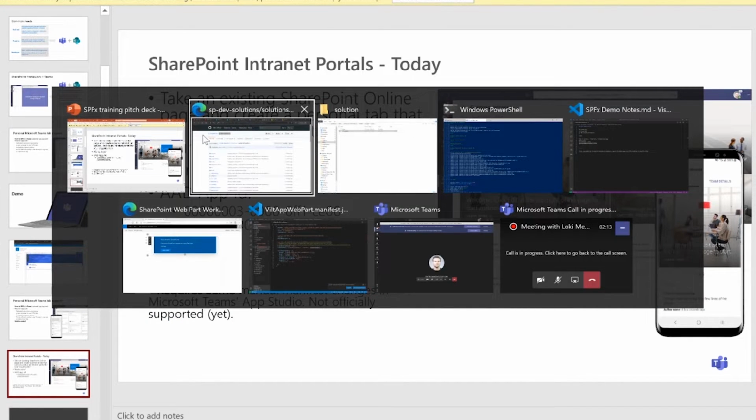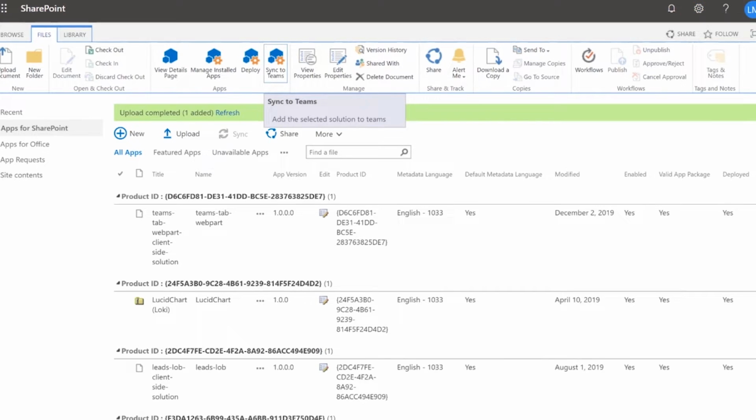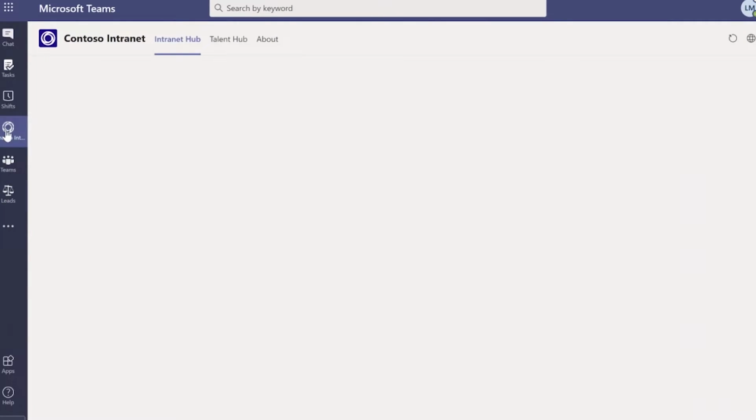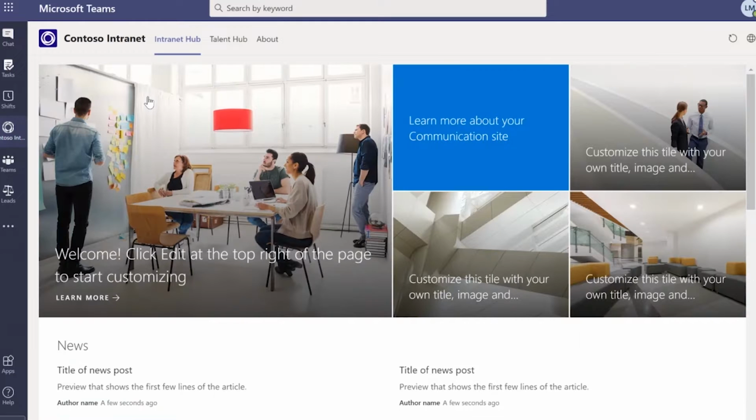So I'm going to go to Teams. And here is my Contoso intranet. This is a SharePoint page that I have published as a standalone application inside of Teams. So this is great if you've invested in a SharePoint site or a SharePoint page and you want to take all of that goodness that you've created and bring it over to Teams. And I'm going to show you how that's done.